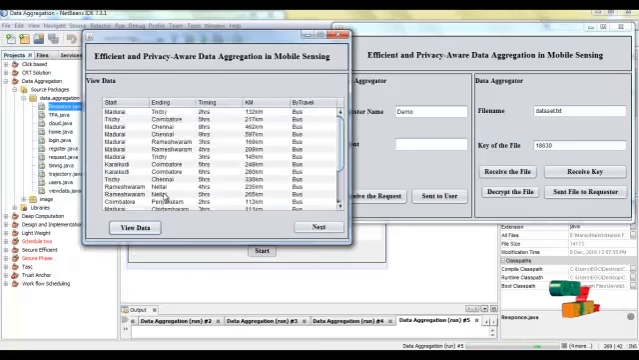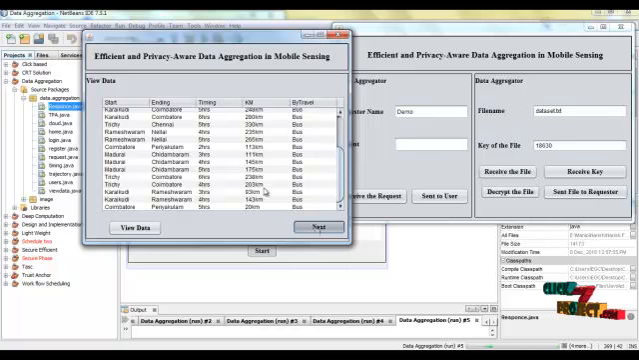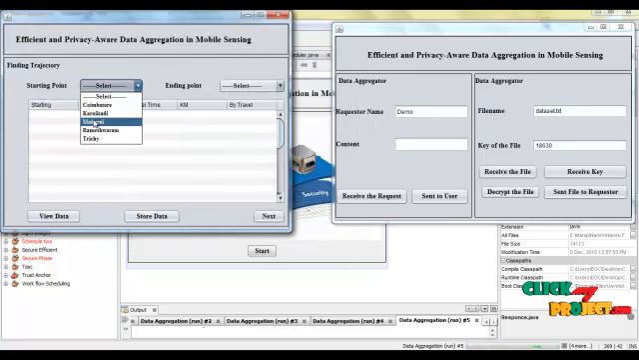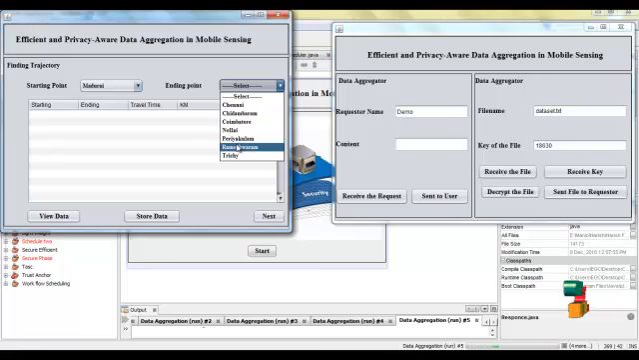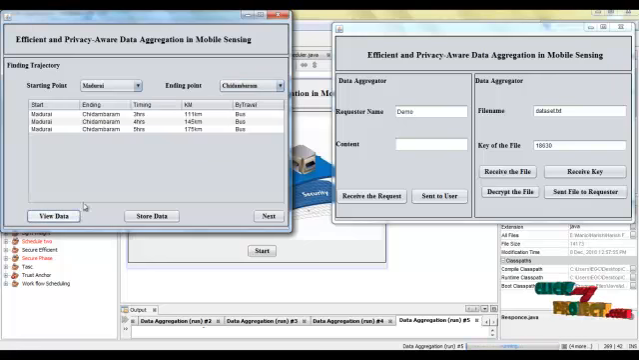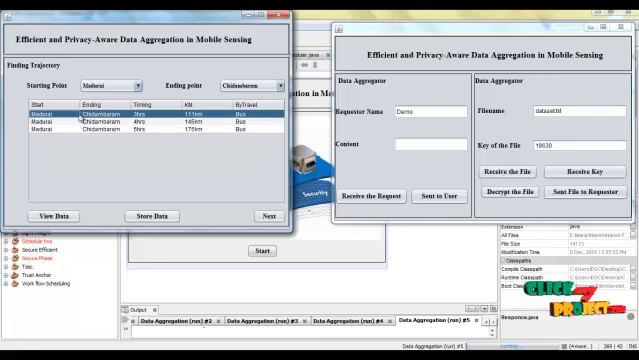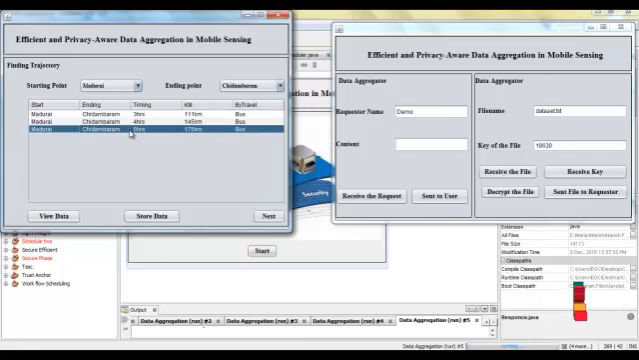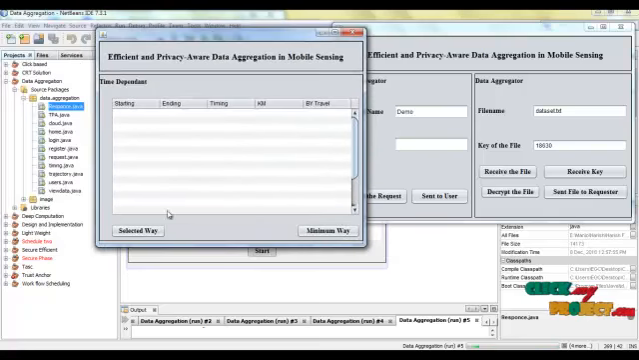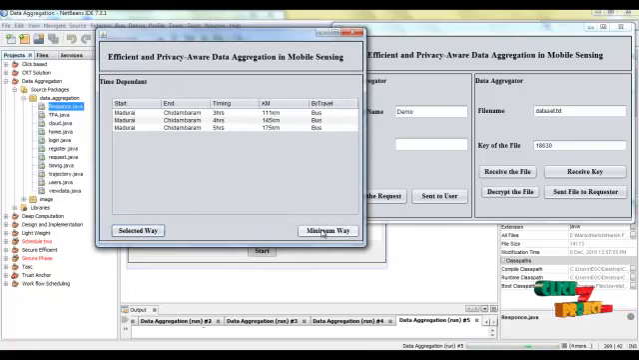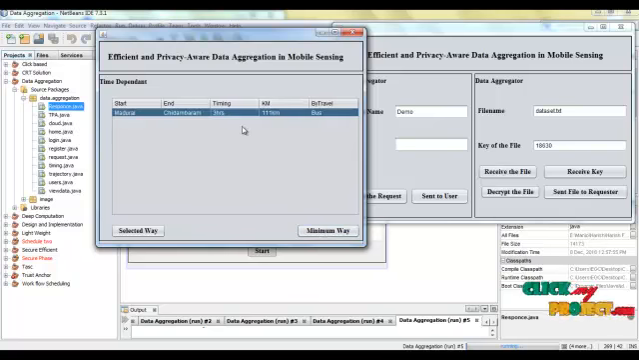We select the data, and next I choose other places for traveling. View data. This is our traveling process. These are the travel routes to some other places, and we store the data. Next, this is the time dependent and selected way. This is the selected way, and we find the minimum way. This is the minimum way for the file data and travel to some other places.